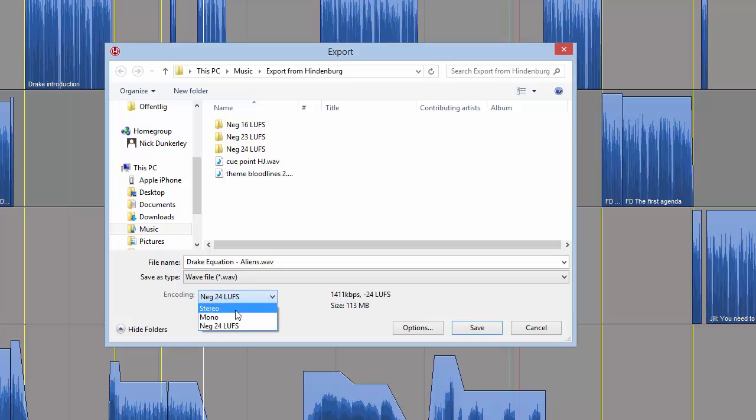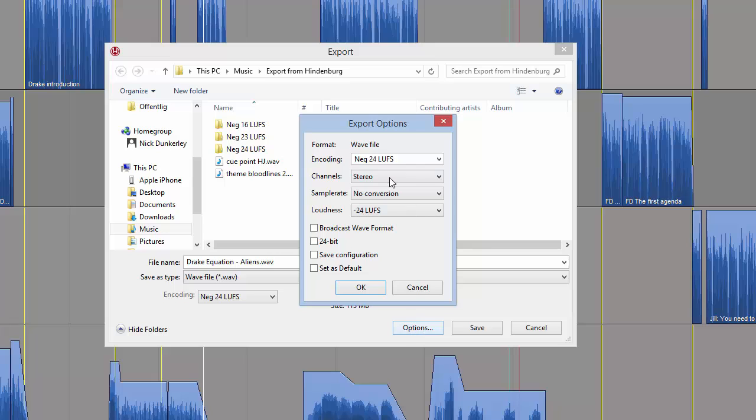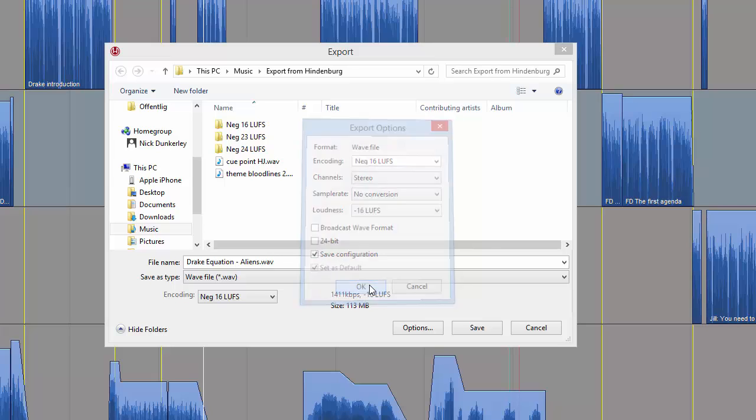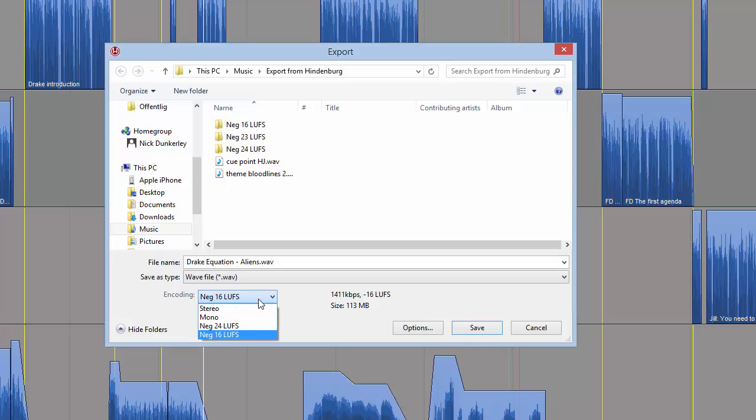Now we can see in the list here we have regular stereo, mono, and our -24. So if we are also doing a podcast, let's create one for our podcast. Let's set that at -16 LUFS, which is currently what looks to be the standard for podcasting. I can now choose loudness, -16 LUFS, and save this configuration. So now I can choose which one I want to use.